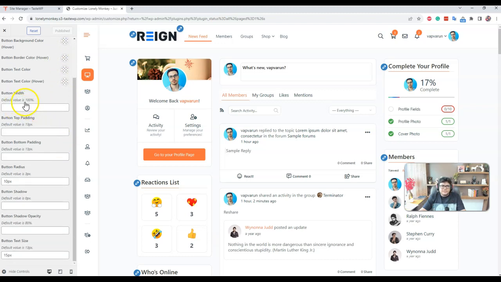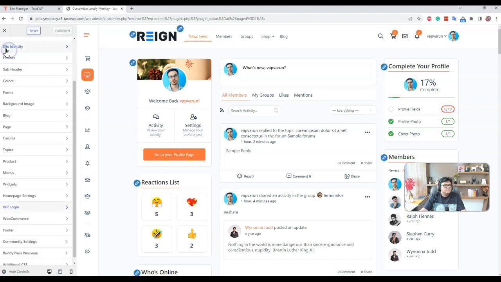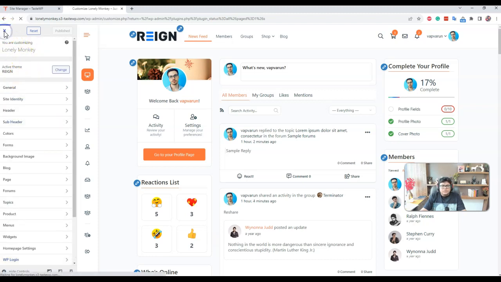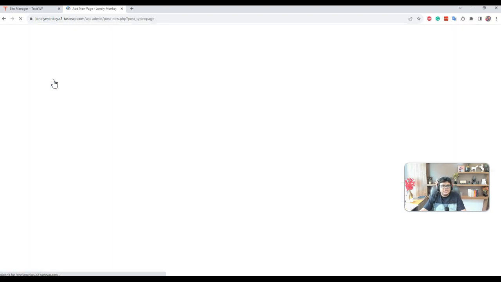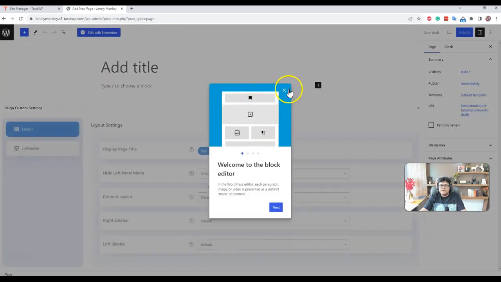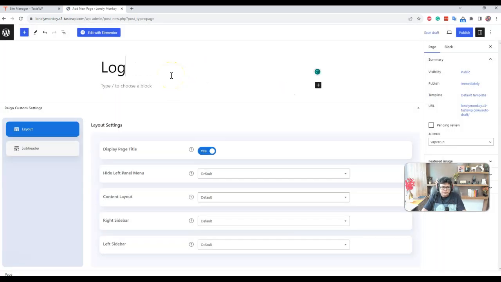From the button design point of view, you can also use the color scheme. You can adjust the width, the padding and the button radius. Okay, so that is how to configure the default WordPress login page. The next option is to create a dedicated branded page.